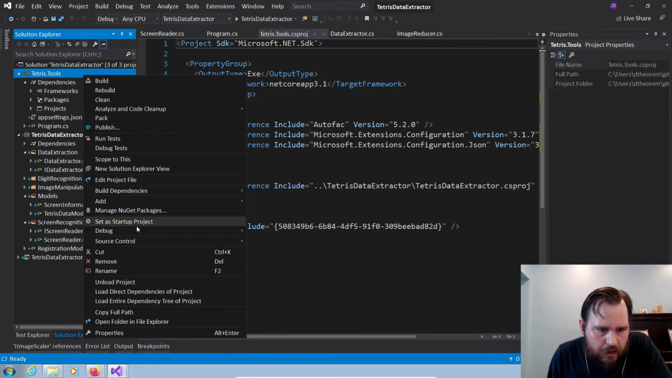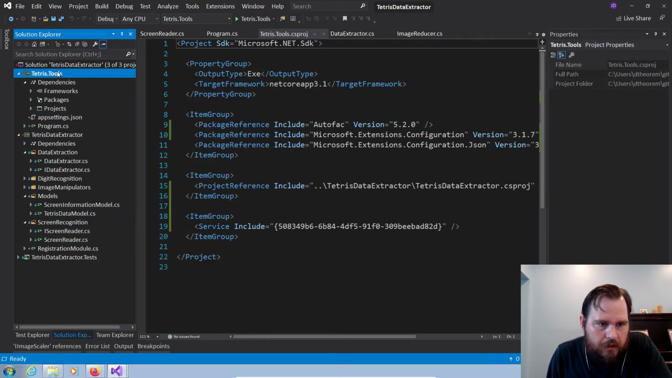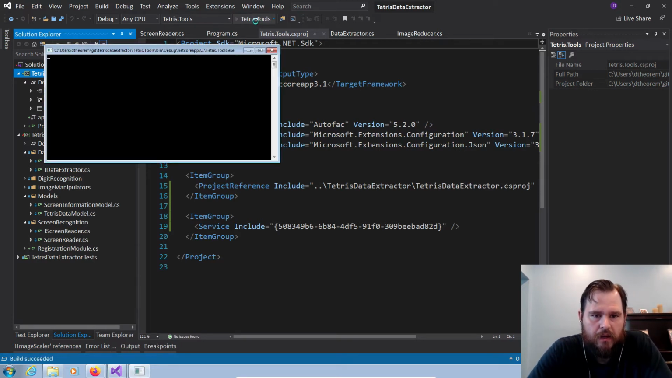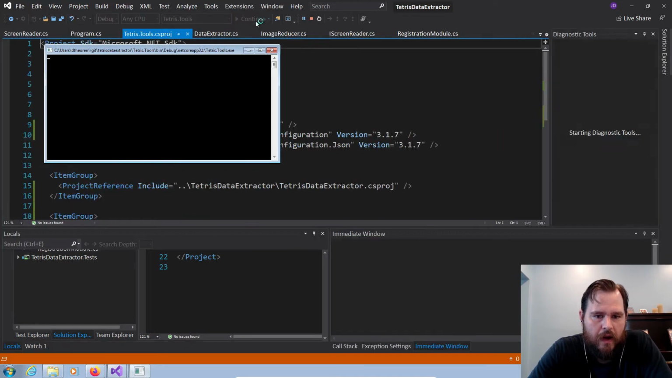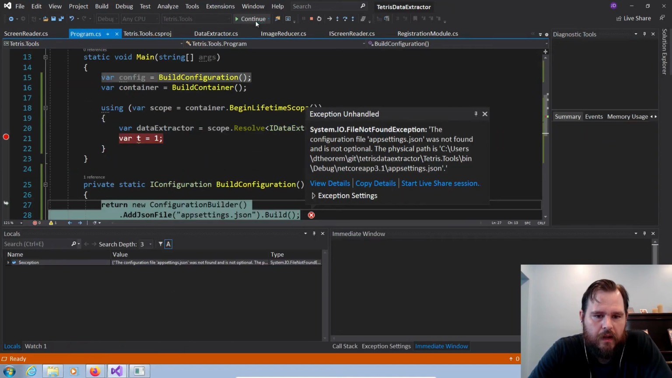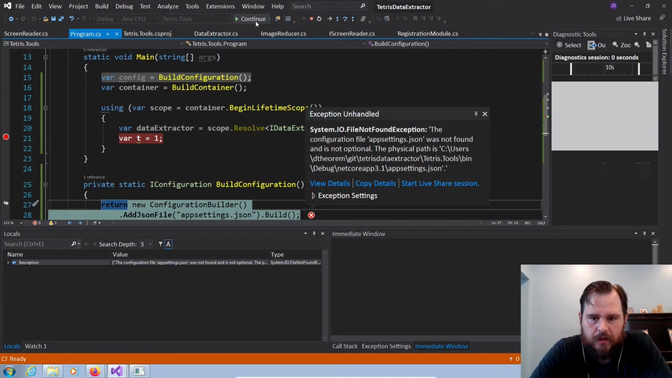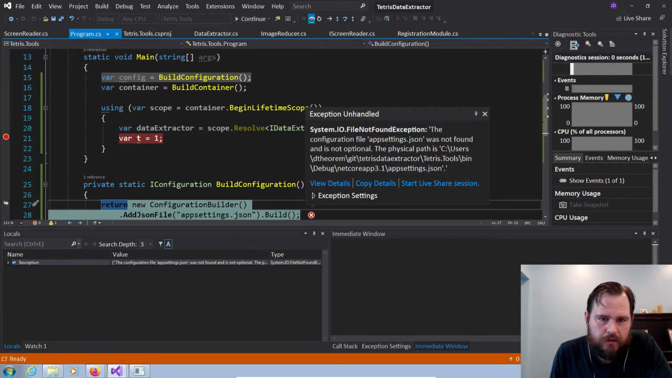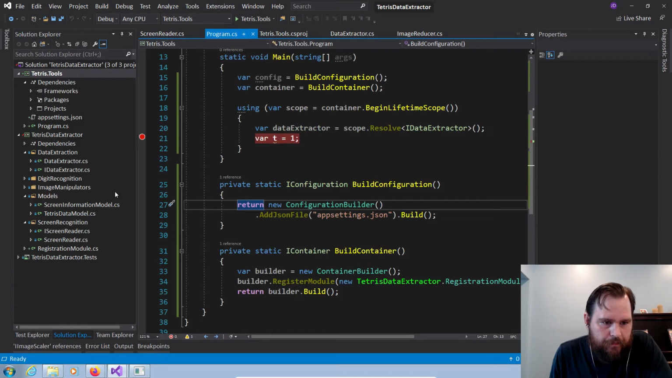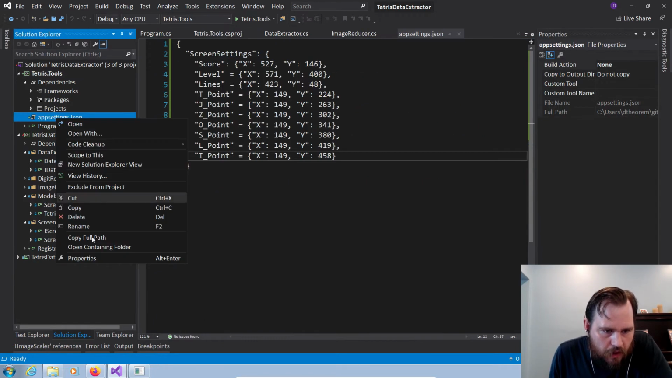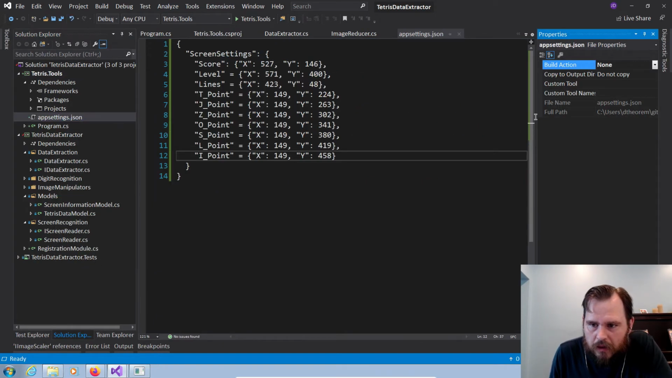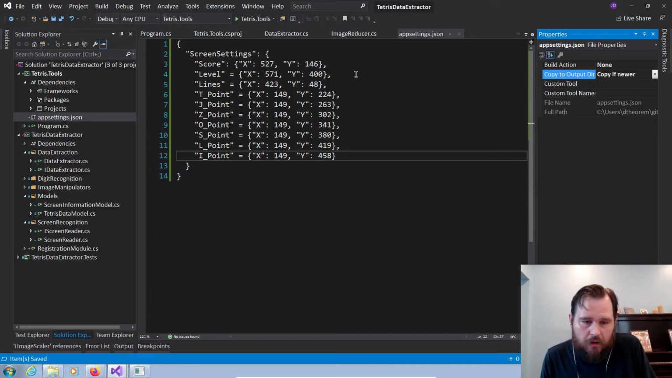Oh, this is not set up as my startup. There we go. Tetris tools. Okay, that's set up as my startup project. Now I can run it. Hits the what? Oh, whoops. I know why. Because my app settings was not being copied. Copy if newer to the output directory. Okay, now this should work.